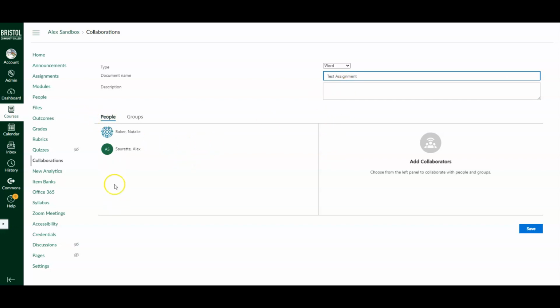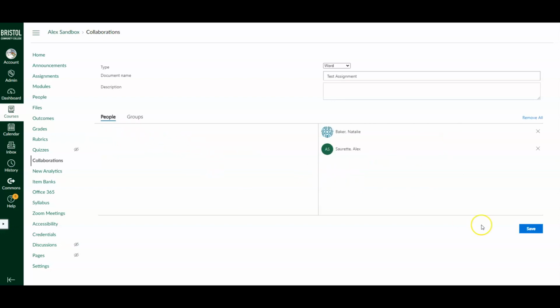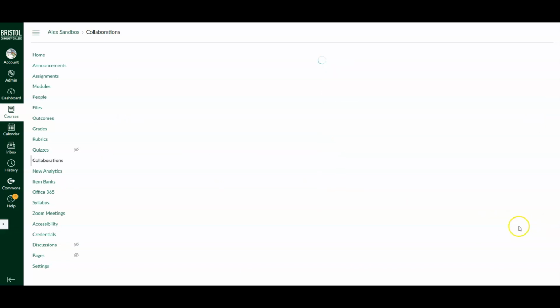And then you'll see the students in your course and any groups you have in your course if you have those set up. And you can add people as collaborators here. So I'm going to click and add Natalie and my student account, and then click Save. What this does is it creates a Word document in the instructor's OneDrive account, and it automatically shares it out to the students that you added to that collaboration.